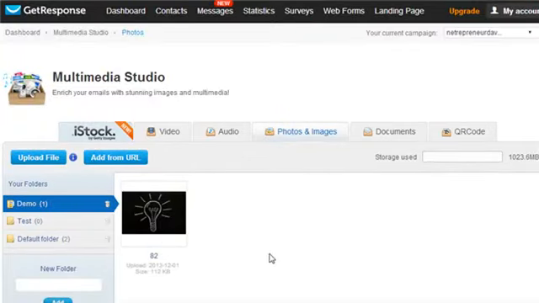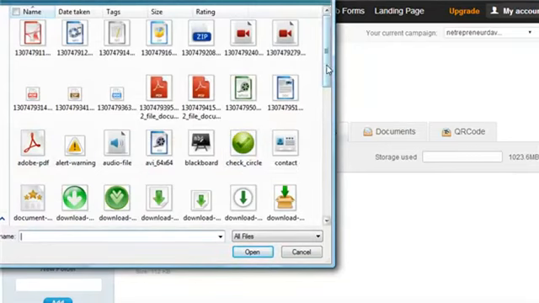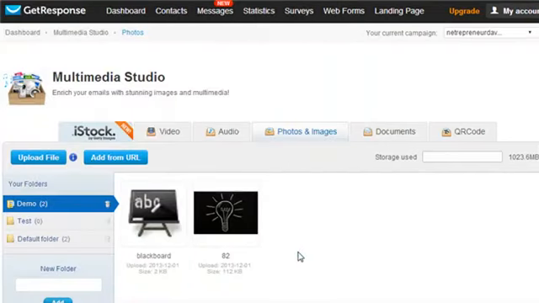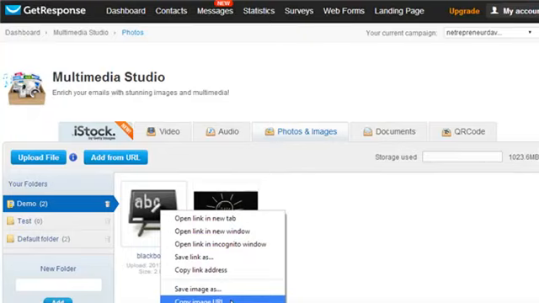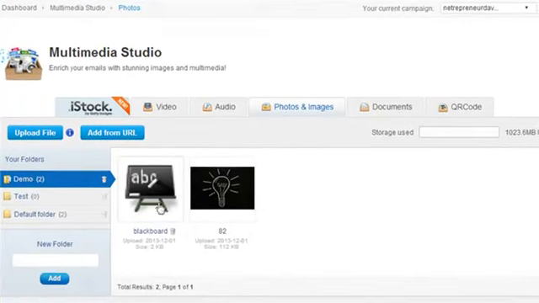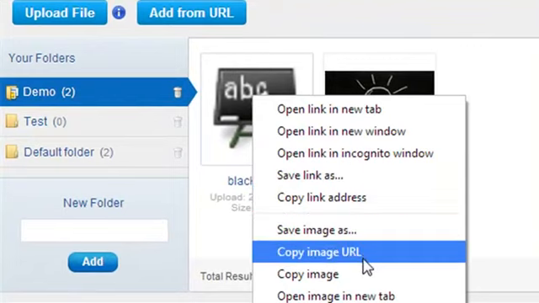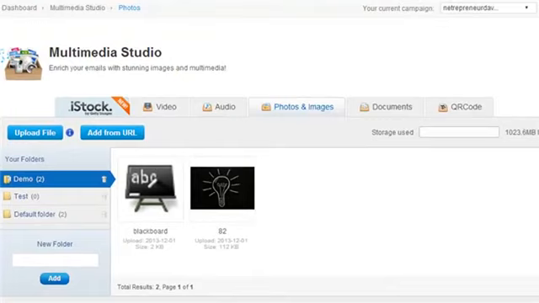See, there it appears. Now, if you want to add a photo or an image from your own computer, click on Upload File, and that's going to allow you to find images on your computer. Once you find one that you like, just click on it and then click on Open, and it's going to pull it up into your folder just like so. So how do you get it into your HTML email? You right-click on the image and choose Copy Image URL. Okay, do you see that? Let me just pull this down just a little bit to make sure you're able to see that. I'll do it again. Right click and choose Copy Image URL. Now I'm using Chrome for this demonstration.